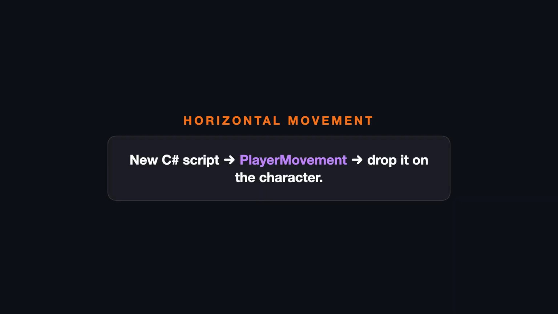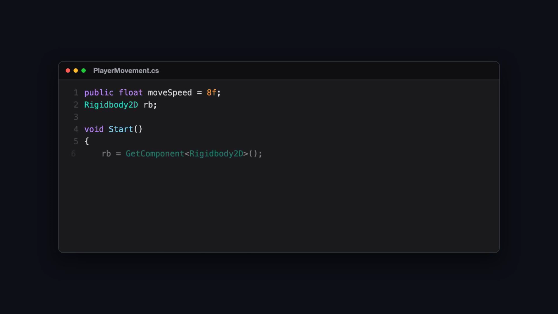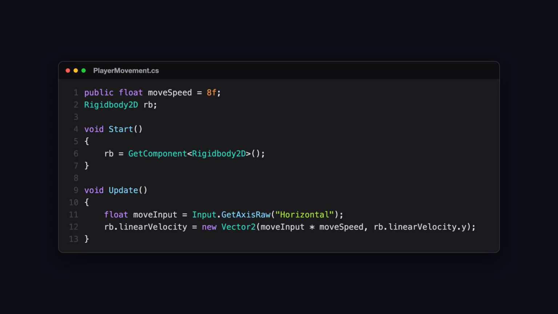Let's start with horizontal movement. Create a new C# script called PlayerMovement, and attach it to the character. Here is the base. At the top, two public fields, moveSpeed, and a reference to the Rigidbody 2D. Public means they show up in the inspector, so you can tune them without touching code. In Start, we grab the Rigidbody with GetComponent, once, and cache it.